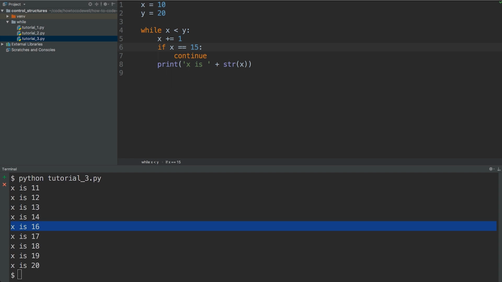Now, there are times in programming where you simply want to quit out of a loop, and that is what we're going to be focusing on in the next tutorial.